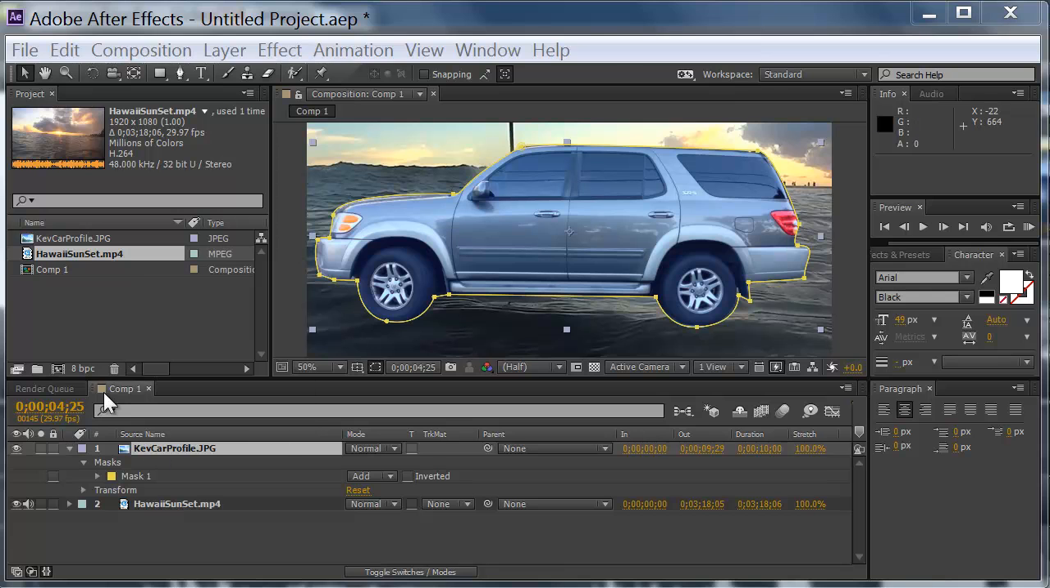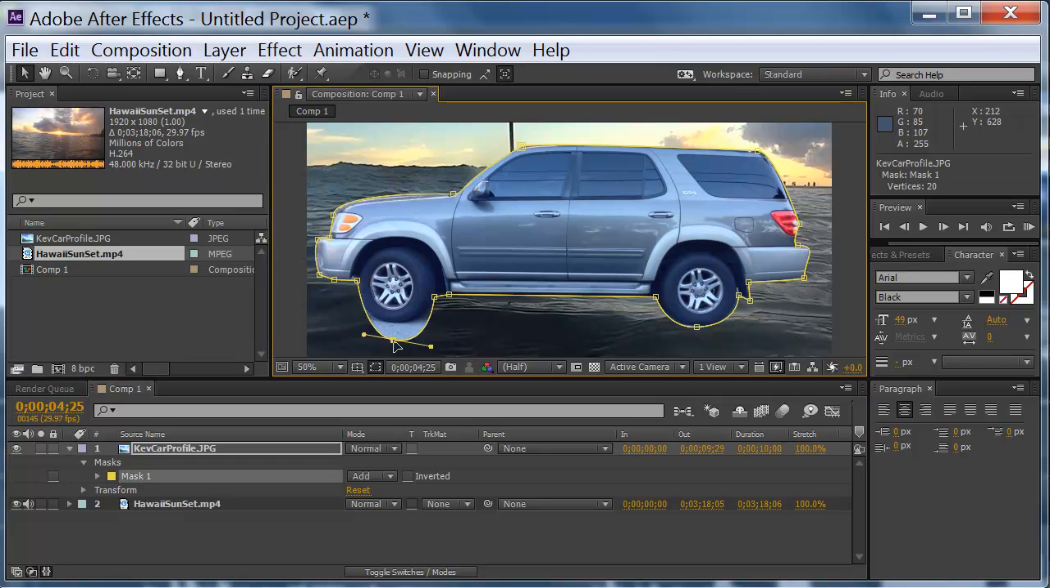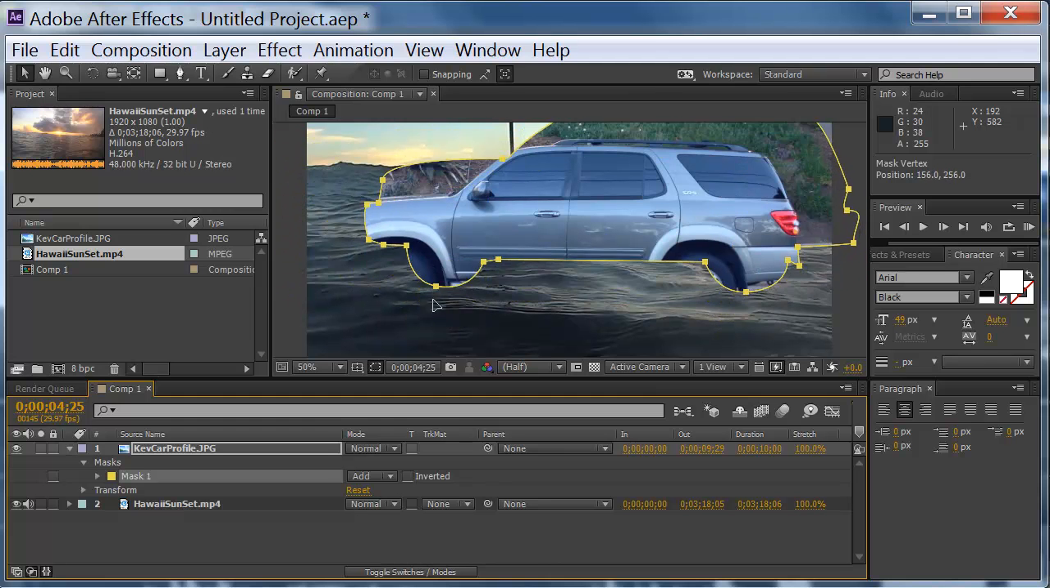An important thing to realize: I'm going to click on the actual image that I'm working with and then click on this here. That allows me to adjust just vertices. I'm going to hit Control Z to undo that. Then I'm going to click on the mask part under when you twirl down to mask. And then when I click and drag, I drag the entire mask, so that's important to know.